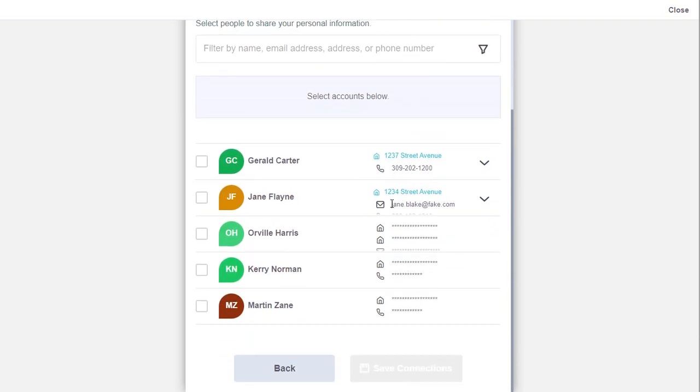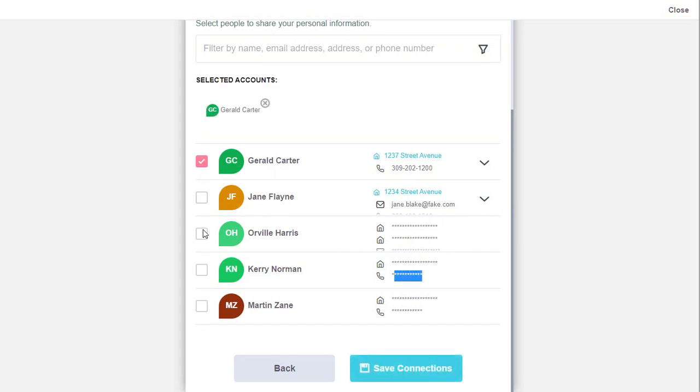You'll see that some of them, I can actually see their personal information because these people have decided to share their personal information with everybody. And then some of it will be hidden because they haven't yet decided, or they've decided to hide it. So I would just select those people with whom I'd like to share the information, and I would click Save Connections.